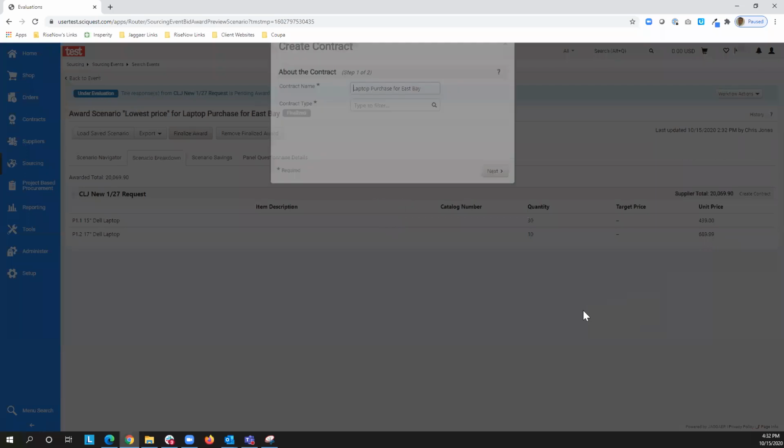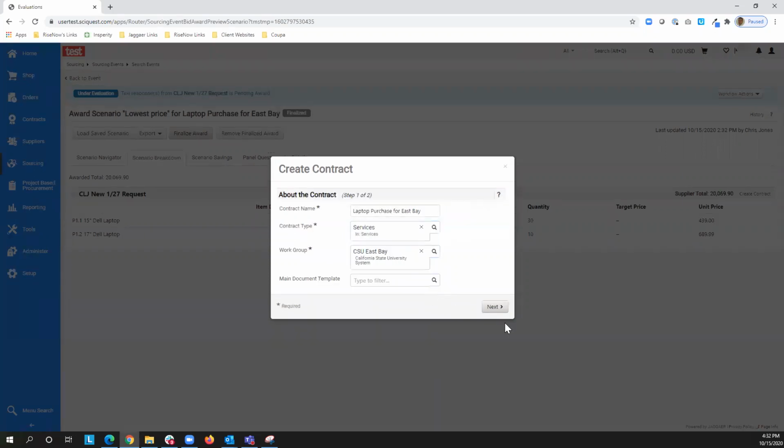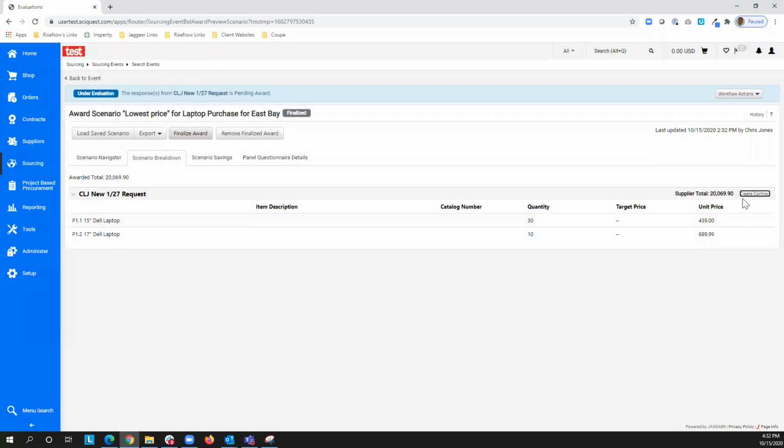So I can click create contract, and I'm not going to go through this entire process, but you can select the type of contract you need to create with them, and click next and go through that. This is not a step that you have to do, so if it's a purchase that's not going to result in a contract, you can skip that, or you can do that.